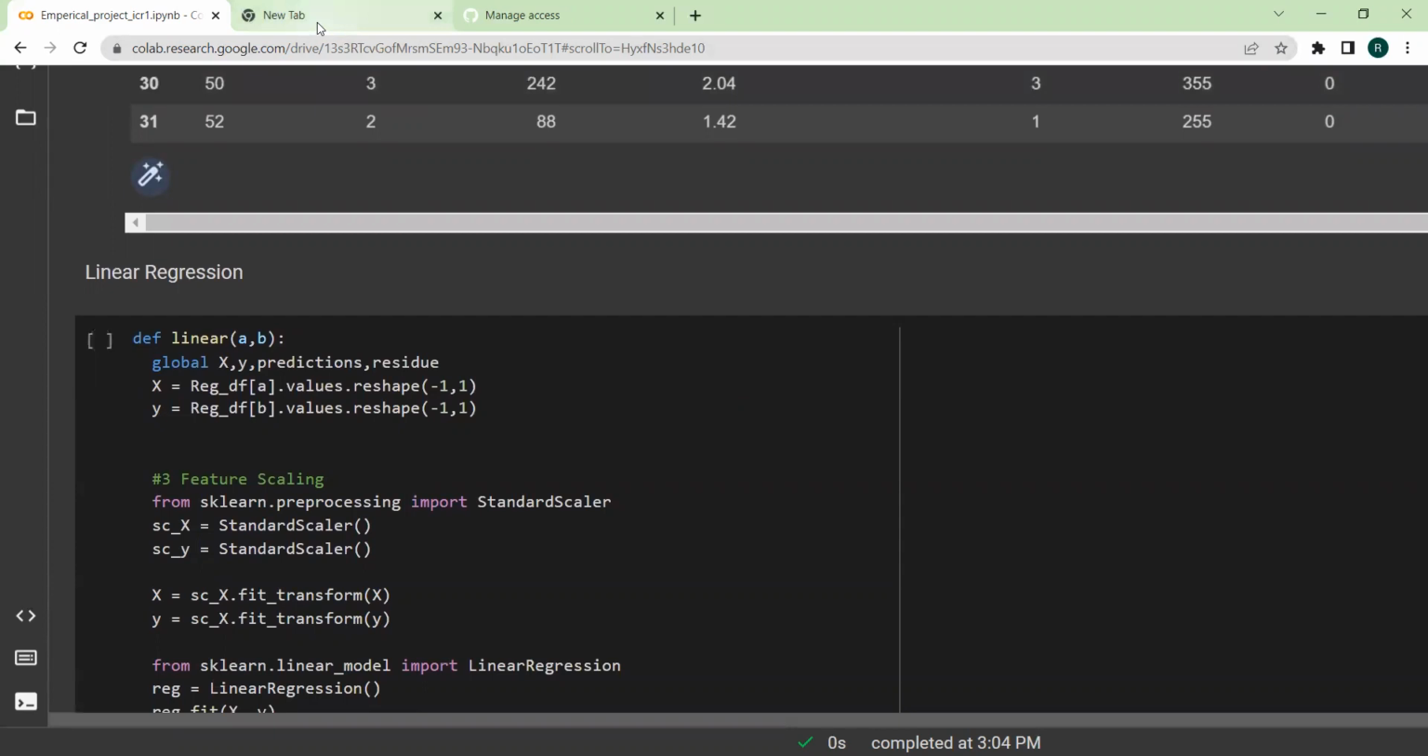Hi everyone, I'm Sai Shiteka, and here I'm going to explain linear regression. Mostly everyone knows linear regression is a line, y equals mx plus c. Here we can see the standard scaler. Using this, we can scale all the residual points.